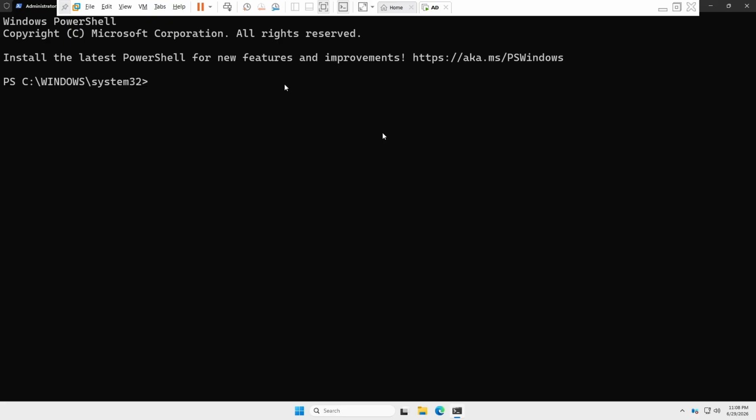All right, so our first command for the organizational unit will be Import-Module ActiveDirectory. So we are going to import the module Active Directory. Okay, all right, import done.